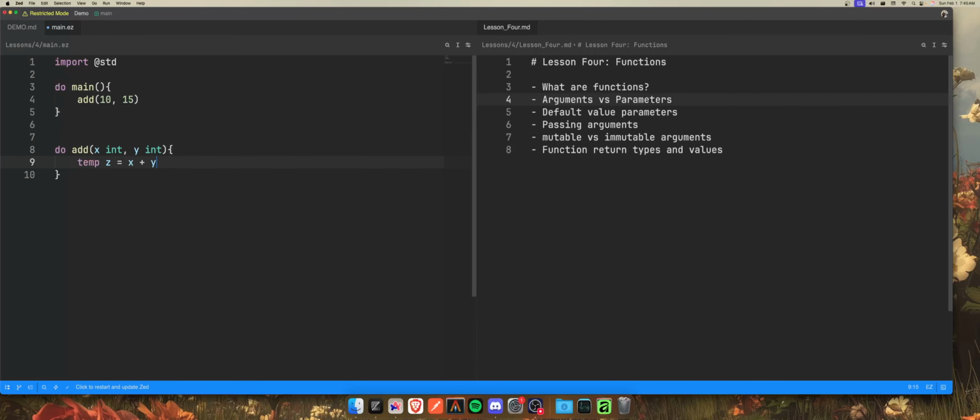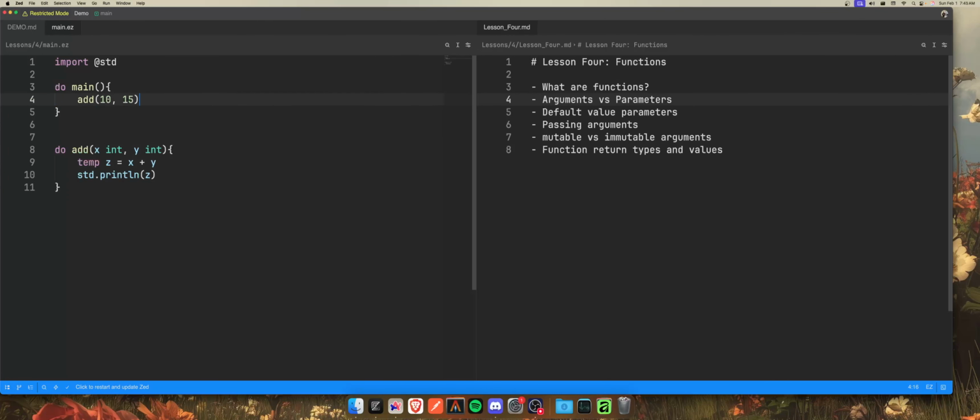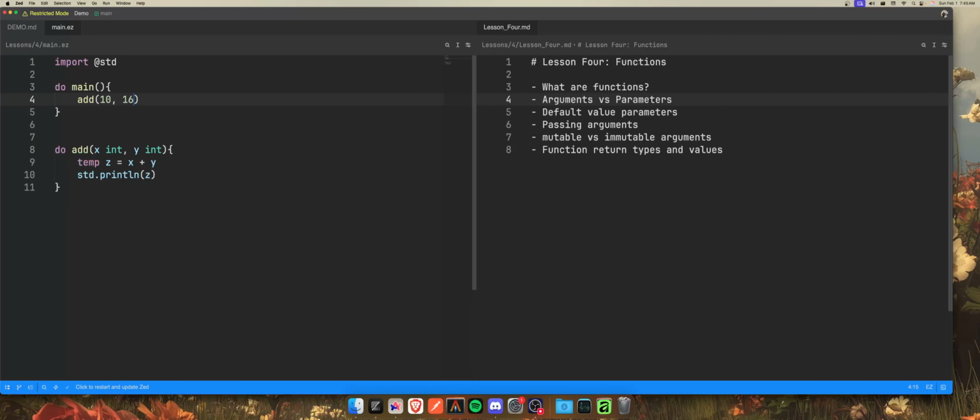And now we're going to also print out z, just so we get an output here. And we get 25 still. So if we change the value here, let's make it 16. Call it again. We get 26. All right, so we've passed these arguments here to our function that expects these parameters. All you need to do is name and type, separated by a comma. Those are the basics of it.